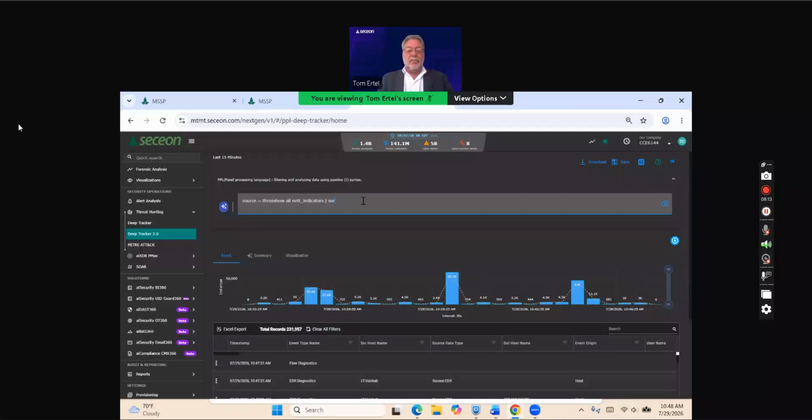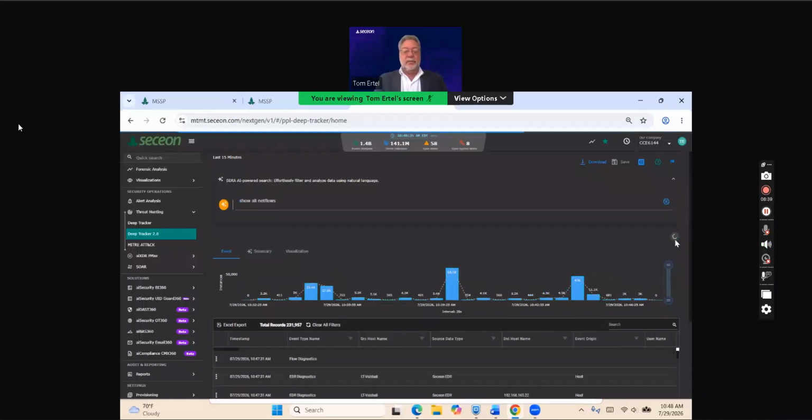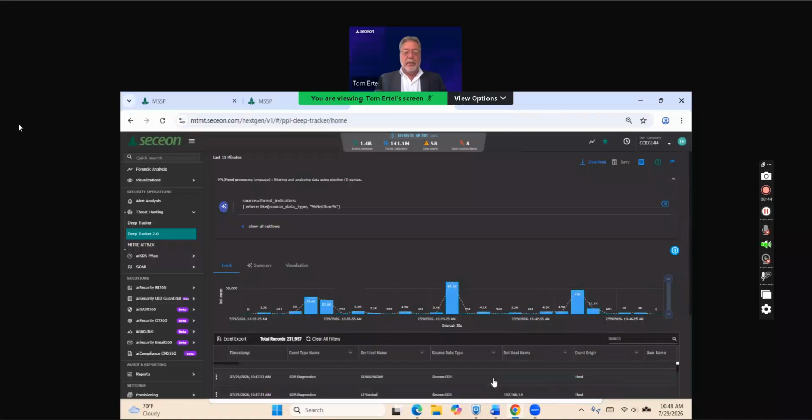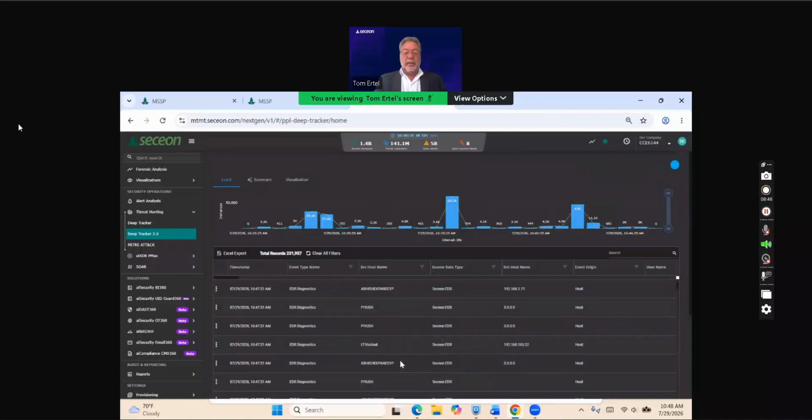Sorry, again, I'm just getting some slowness here. Well, we'll come back to that. But basically, I just run this, it takes a couple seconds. Then down below here, it will pop up all of the net flow activity.